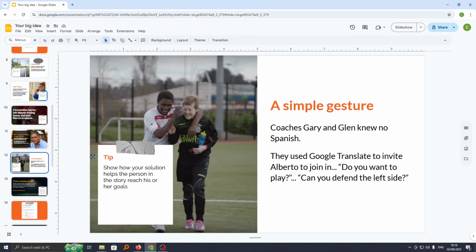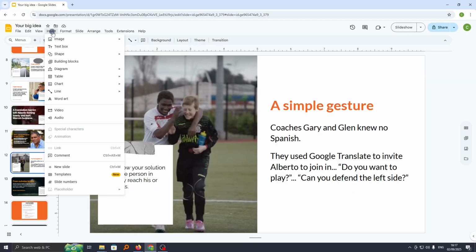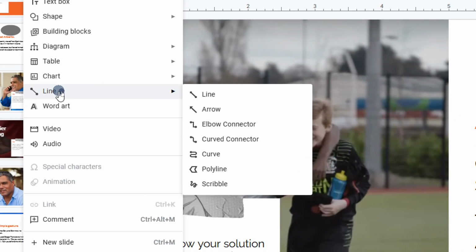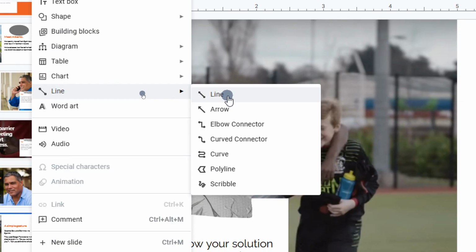All right, the first thing you need to do is to go ahead and select the slide you want to write on or to draw on. And in my case, I want to draw on this slide. Once you're here, go ahead and click on Insert. And from Insert, look for the option called Line. And here under Line, we can go ahead and choose anything we want to draw.